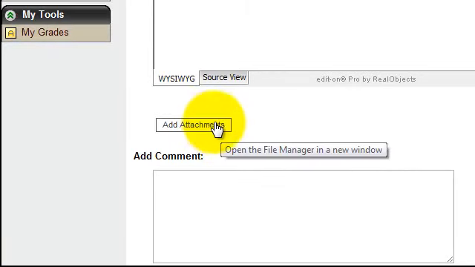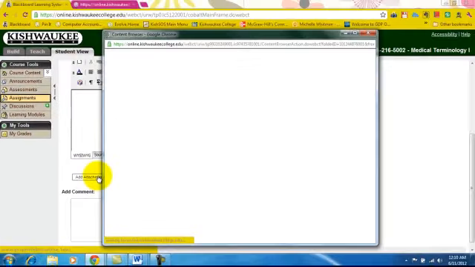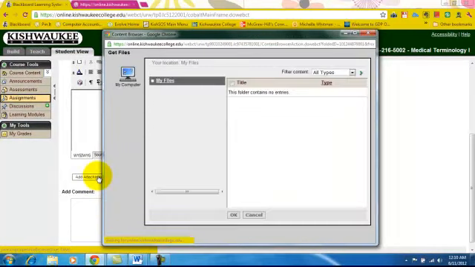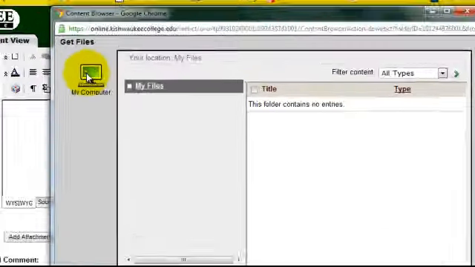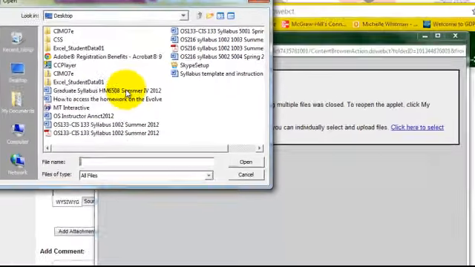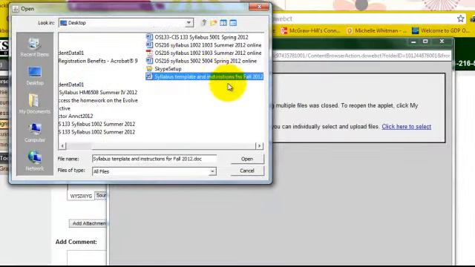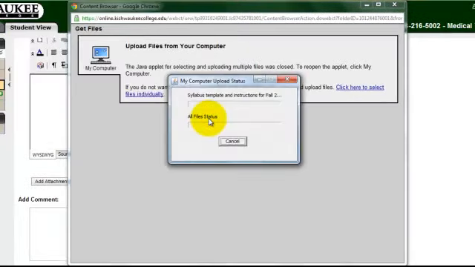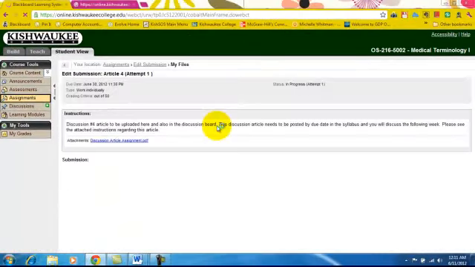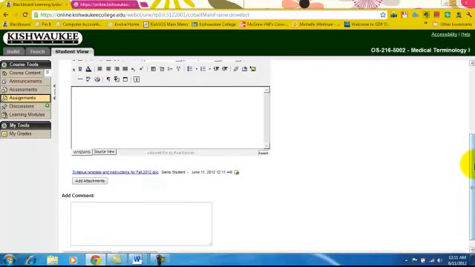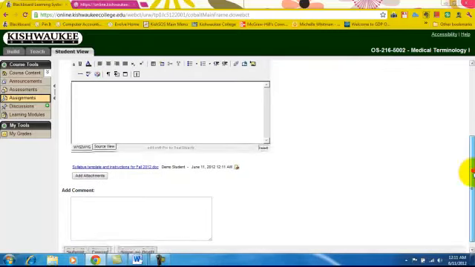Right here where it says add an attachment, this is where you click to add your Microsoft Word file and upload it to the website. So you click on add attachments, you come over to my computer, you find your file. I'm just going to make up a file here, just say that this is it, and then click on open. It will upload that file into Blackboard. It takes you back to the top. If you come down a little bit farther, there's the list of your files.